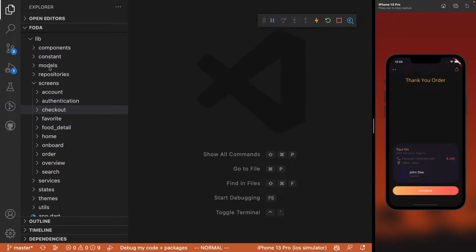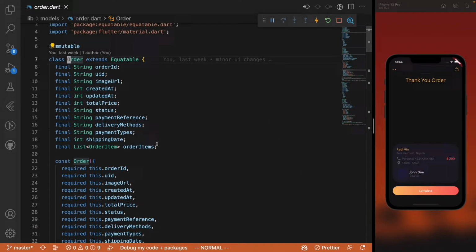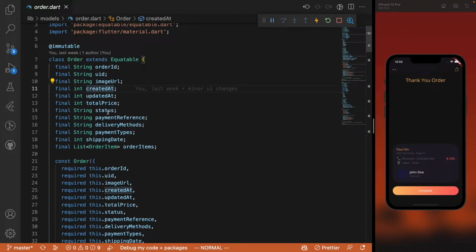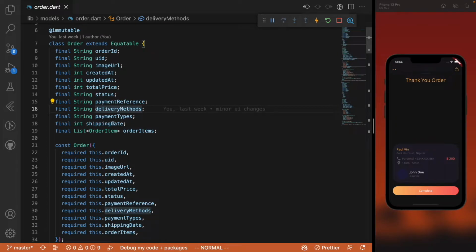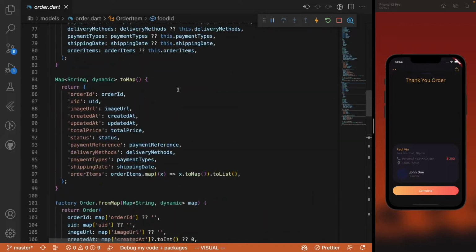So let's check that out and see how that is. We have this order, and here are all the fields like the order ID, UID, image URL, created at, updated at, total, status, payment reference I just talked about, delivery method, shipping date, and the list of order items. And if we go to these order items, they are exactly what is there, and we emulate that. When we get this from the server, we parse this, deserialize it to what we have, and we can use it as an object in our code.